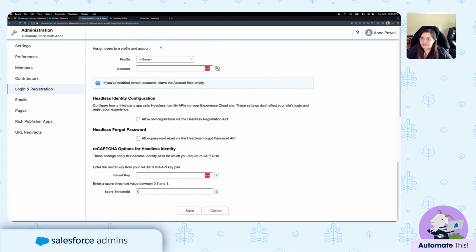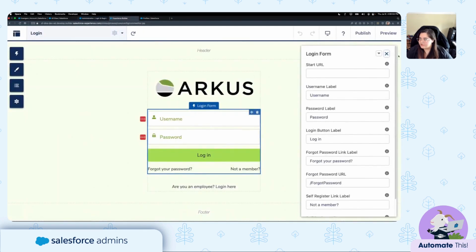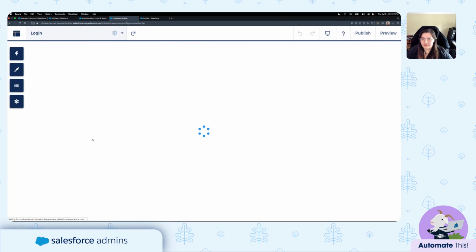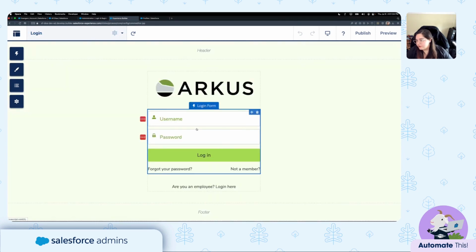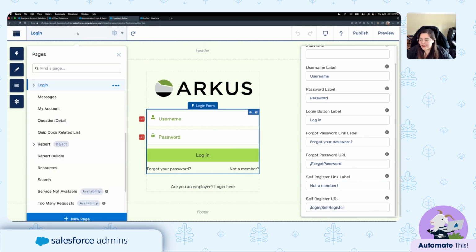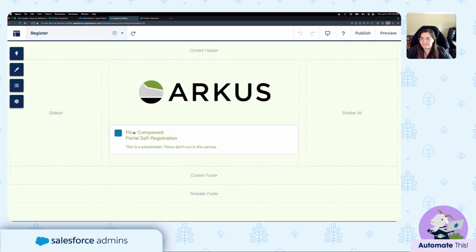Once that is done, click Save, and then let's go into the builder. So this is the standard login page that comes in any portal org. And here at the bottom, there is a self-register link label when you click on the login form. This is basically controlling what this text says. This self-register URL specifically, you need to make sure is linked to the correct page that you want the flow to be displayed. I have it on this standard register page, so let's go in there.